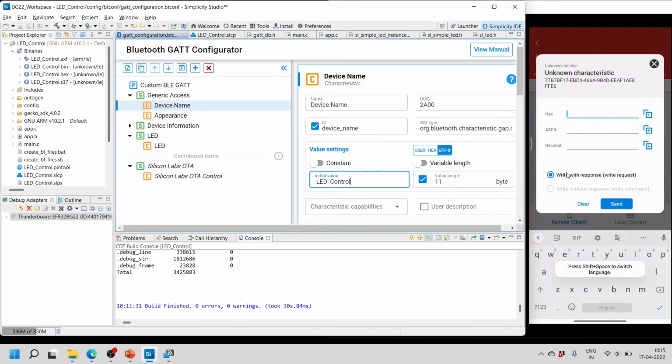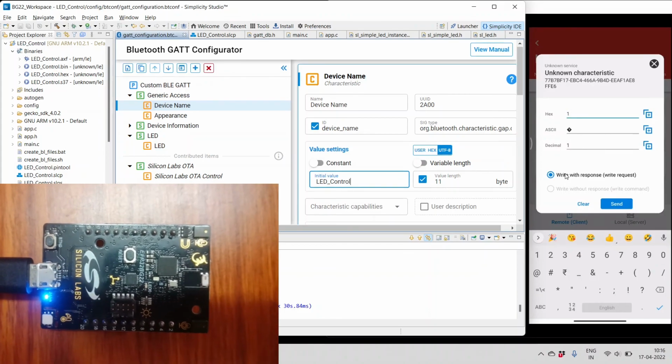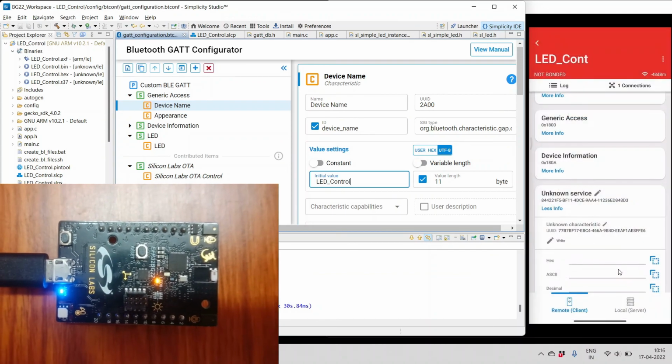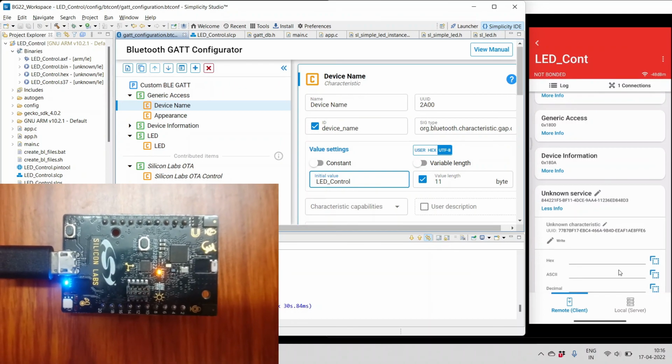First I am going to write the value 1 and click on send. Please observe carefully. You will also be able to receive the response from the BG22. So now I will send. The moment I send, you will see write characteristic is success, and you will also see that the onboard LED is turned on.